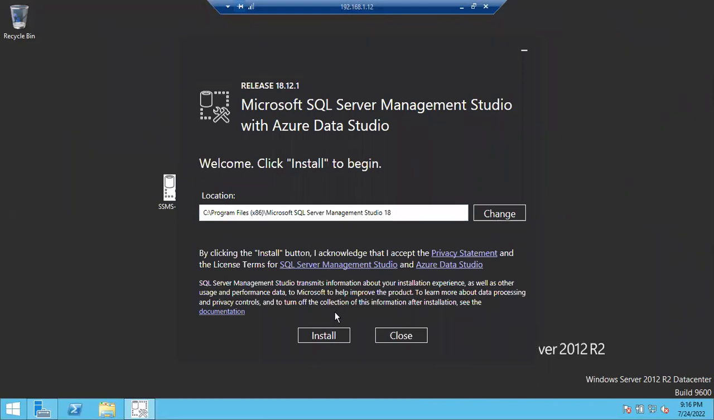Now you can see the install button, Microsoft SQL Server Management Studio. Just click on the install button. That's it. This is how we'll install SSMS, guys.